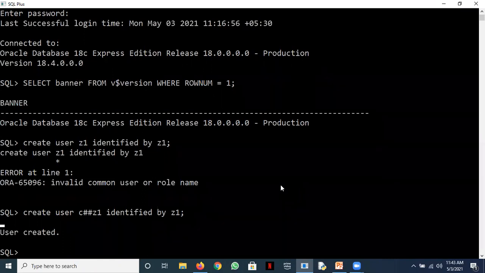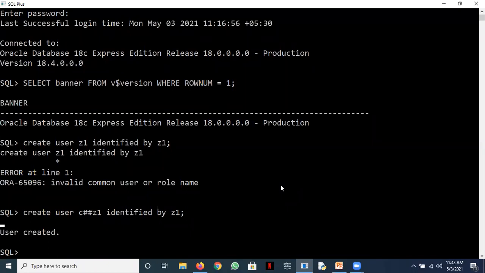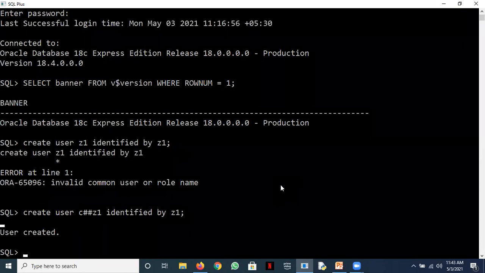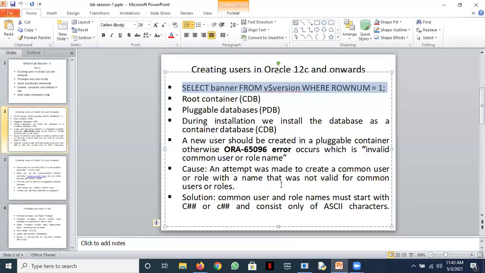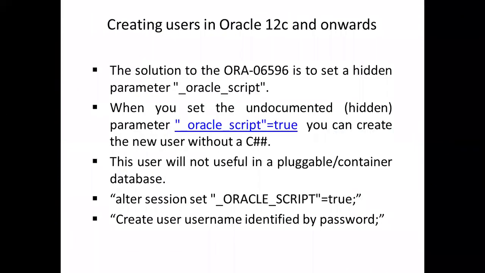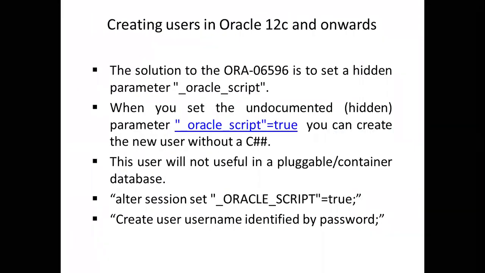That I'll discuss. But you see, this would be very awkward, beginning all our usernames with the C double hash. So a solution to this is, let's see what solution we have for this. There is a hidden parameter known as underscore oracle underscore script.